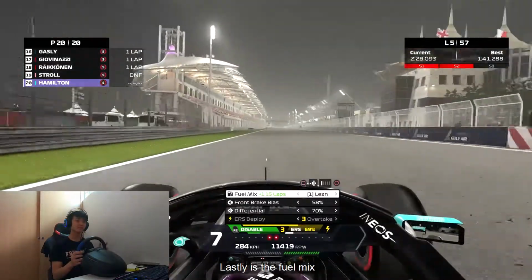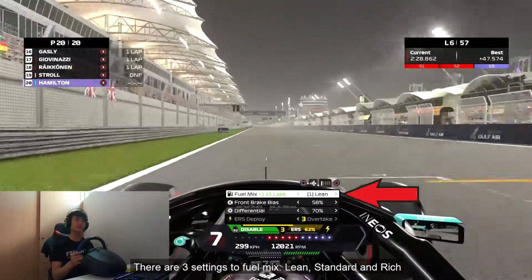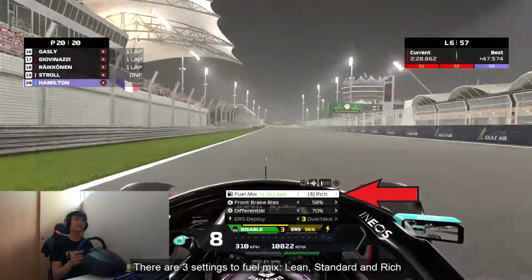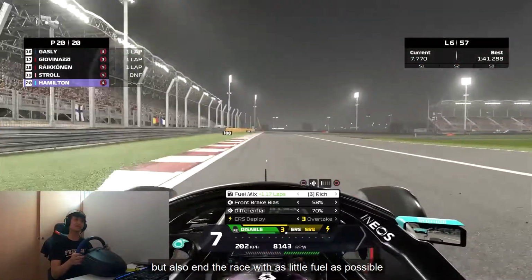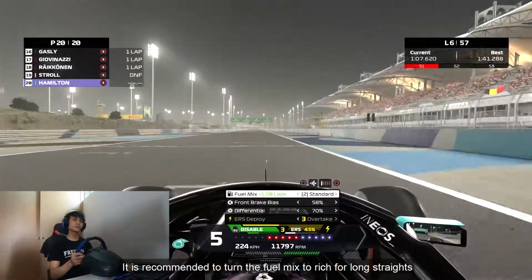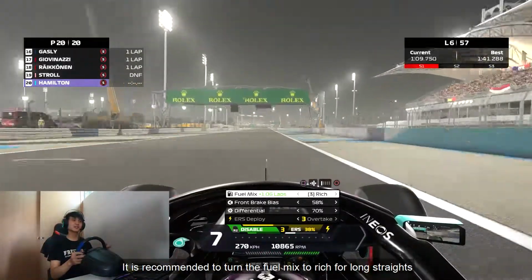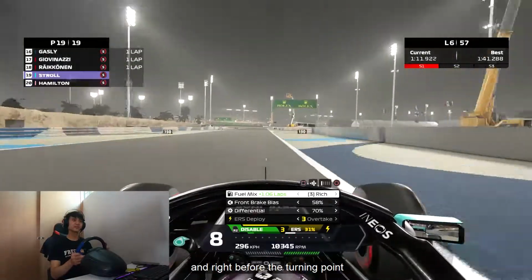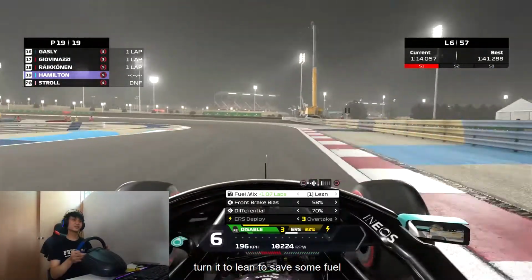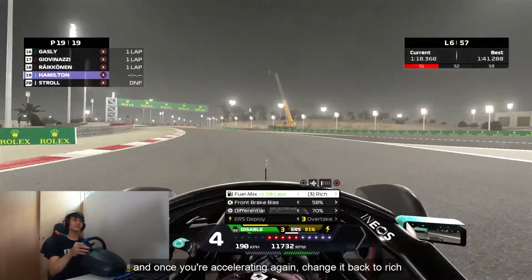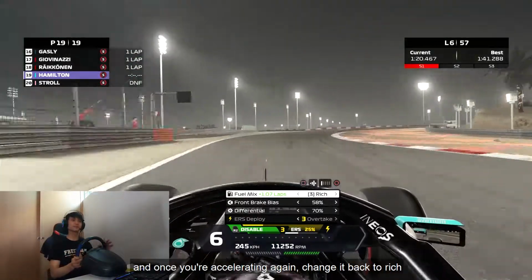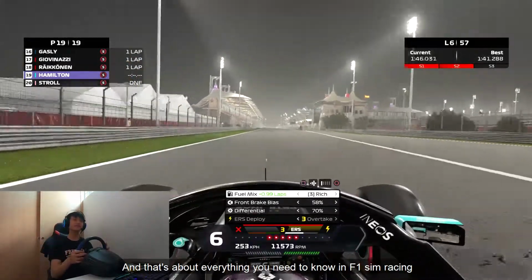Lastly is the fuel mix. There are 3 settings to fuel mix: lean, standard, and rich. We need to make sure that we have enough fuel to end the race, but also end the race with as little fuel as possible. It is recommended to turn the fuel mix to rich for long straights, and right before the turning point, turn it to lean to save some fuel. And then once you're accelerating again, you change back to rich. And that's about everything you need to know in F1 sim racing.